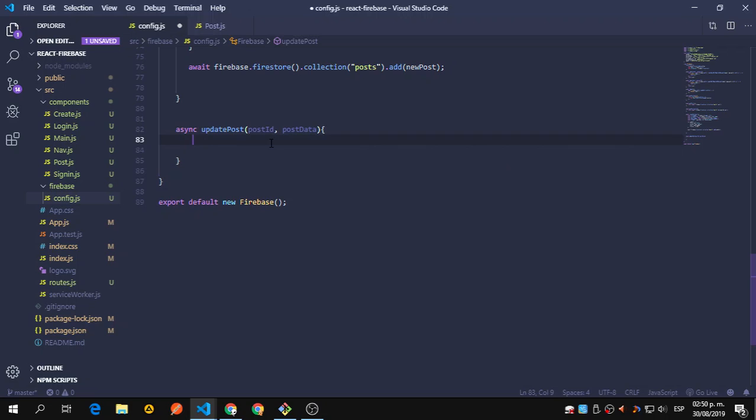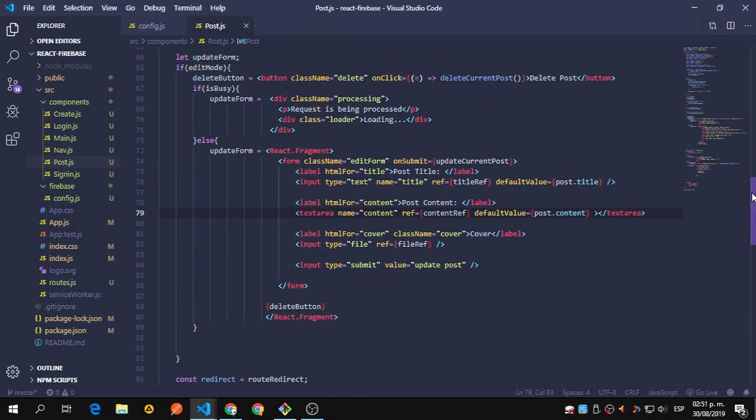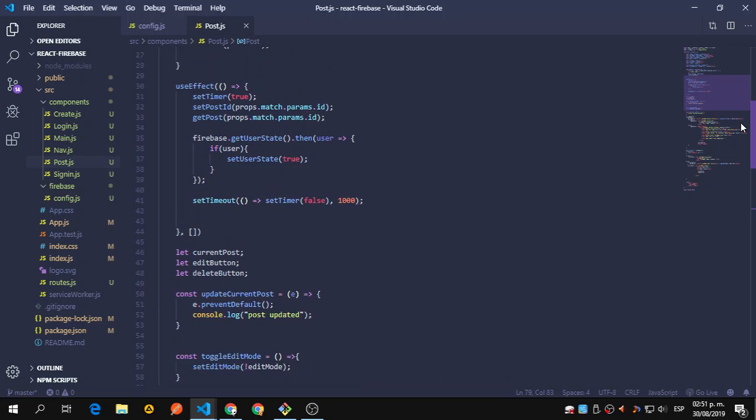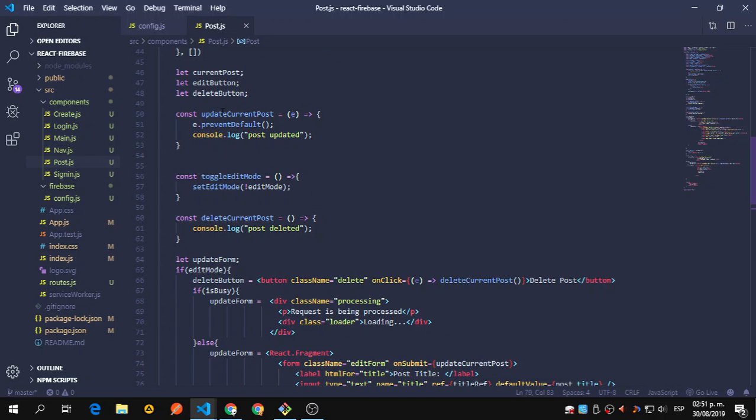Let me scroll down so you can see. We're going to say something. Well, let's just console.log post data so you can see. So we're going to go inside of our line 15, updateCurrentPost. Let me get that inside my code. So it's the updatePost. We're going to do some things here. Okay, it's up here. Let me delete this.